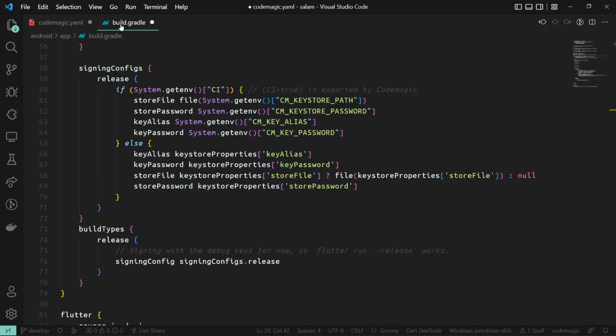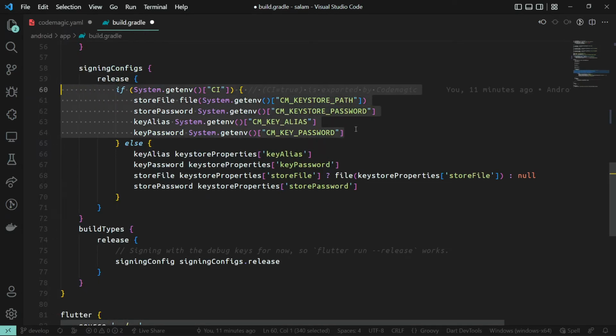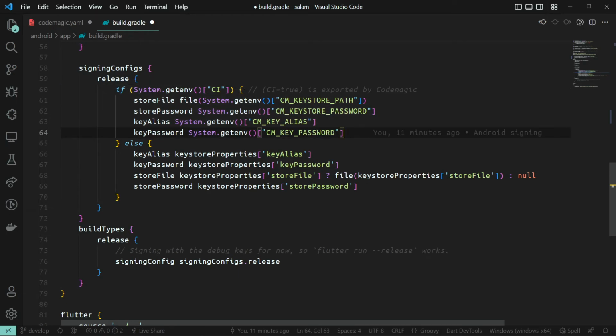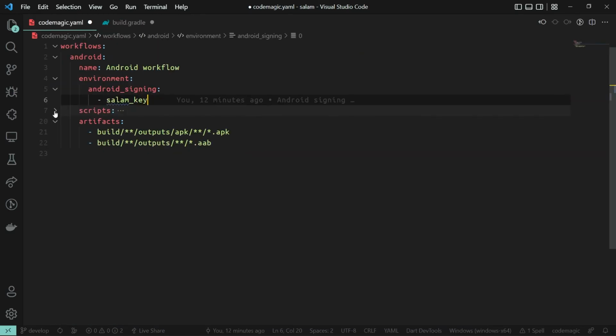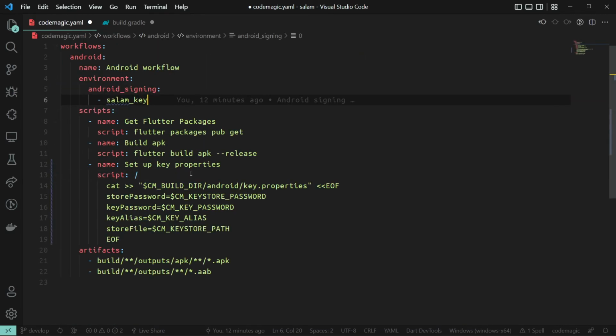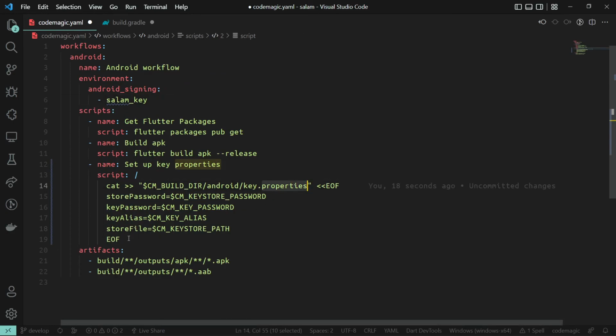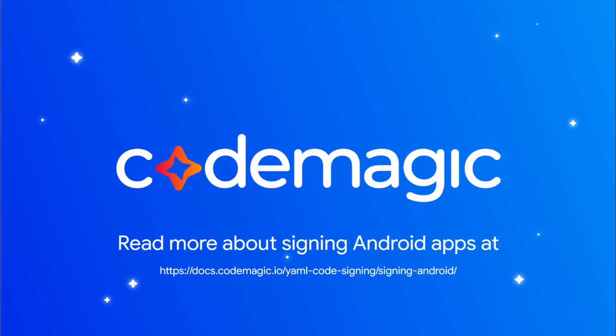Now it depends on your build.gradle configuration. If you configured it to read and get the signing info from the environment variables, then you're good to go. Or if you're reading from a key.properties file, then you need to add this script that will create this file using the variables that have been exported using the code signing identities. Check the docs for more information.